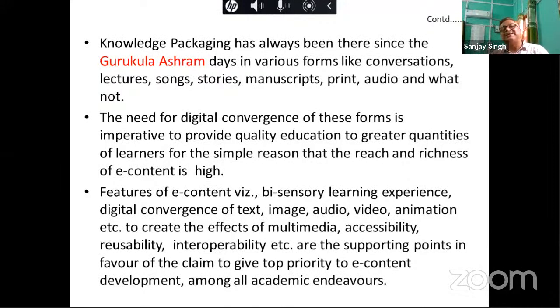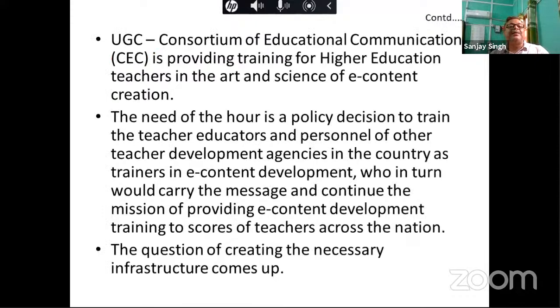So the need of this digital convergence is very important. Digital convergence from the traditional to the electronic form is very important and very interesting. It is the need of the hour, you can say. That's why the heritage need of digital convergence is imperative to provide quality education to greater quantities of learners, for the simple reason that the relevance of e-content is high. Then the features of e-content, namely the bisensory learning experience, digital convergence of text, image, audio, video, animation, etc., create the effect of multimedia. Accessibility, reusability, interoperability, etc., are the supporting points in favor of the claim to give top priority to e-content development among academic endeavors. And these are all very important.